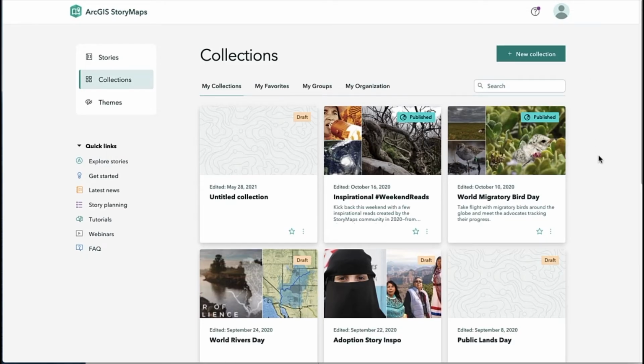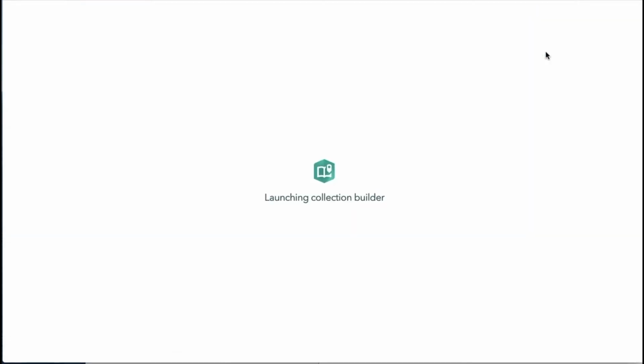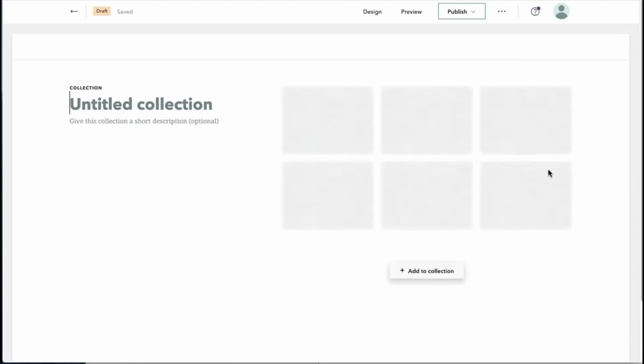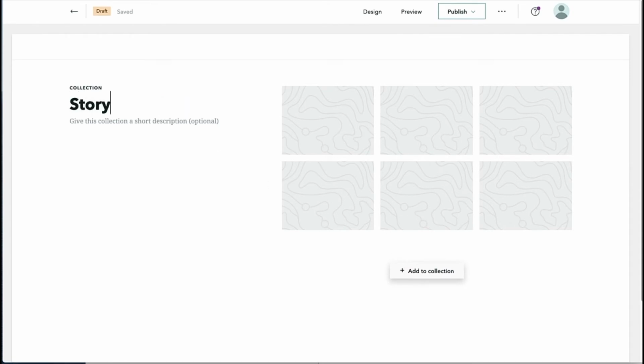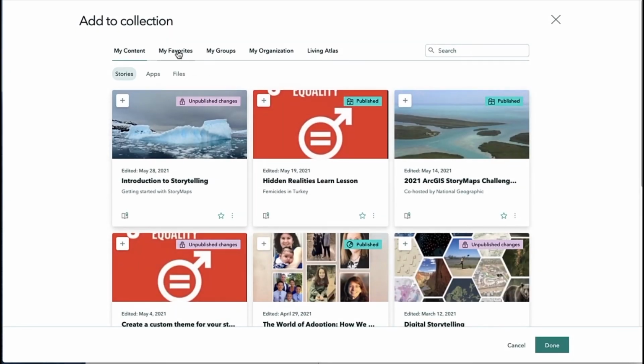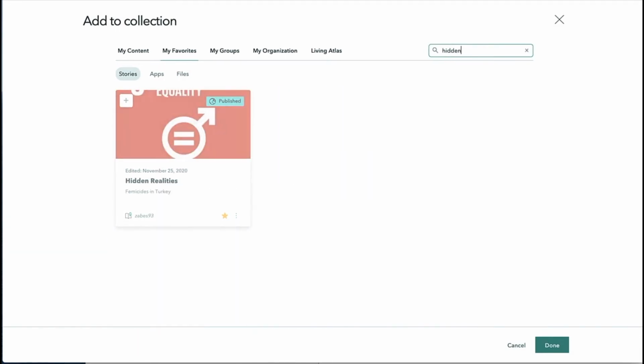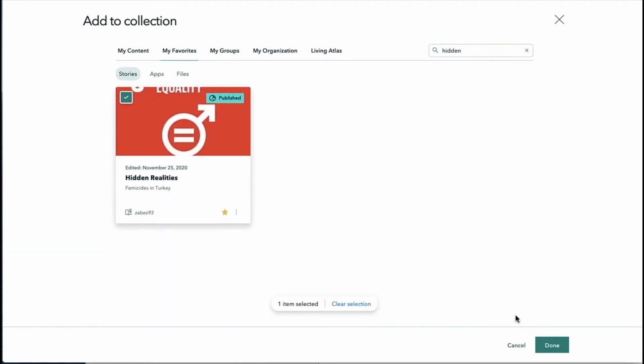Now that I've added these 2 stories to my favorites, I'm able to put them into a new collection. I can also add my own content. As I start a new collection, I'll title it StoryMaps Collection and select Add to my collection. I can go to my favorites and search for the 2 stories that I just favorited.